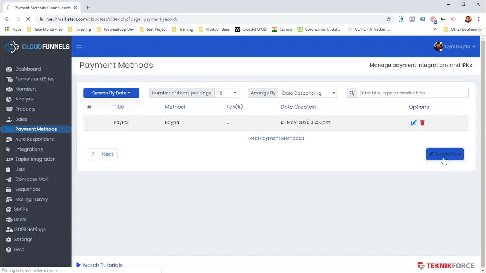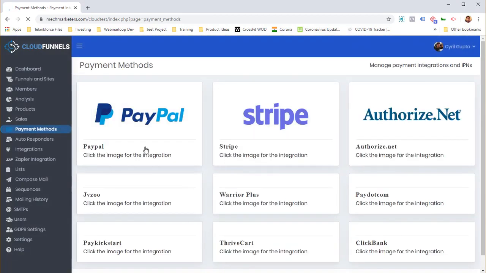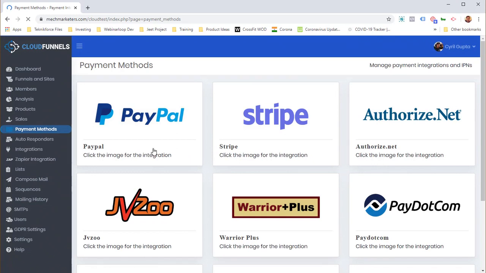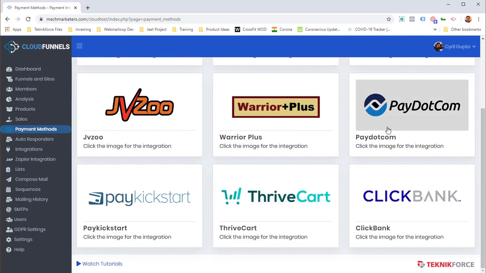But you can click on create new, and then you can select from a variety of payment systems that are natively integrated inside of CloudFunnels. We've got PayPal, Stripe, Authorize.net, JVZoo, ValorPlus, Pay.com, PayKickstart, ThriveCard, and ClickBank.